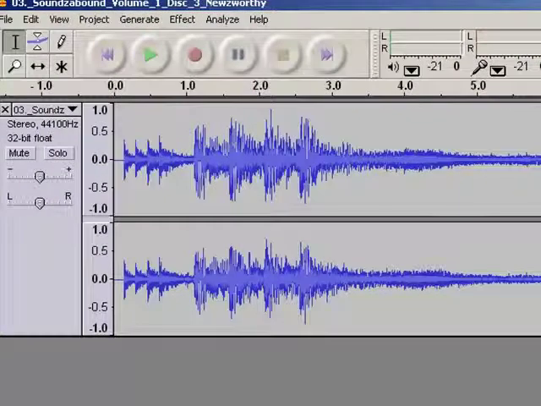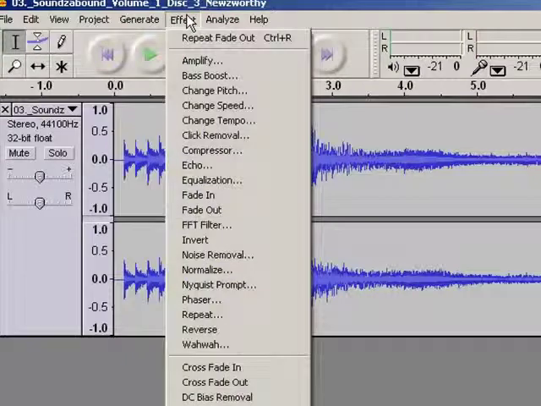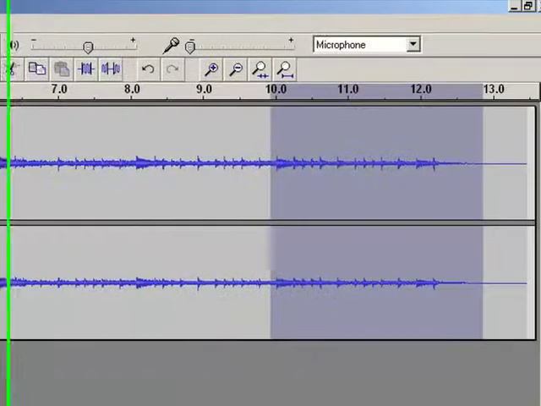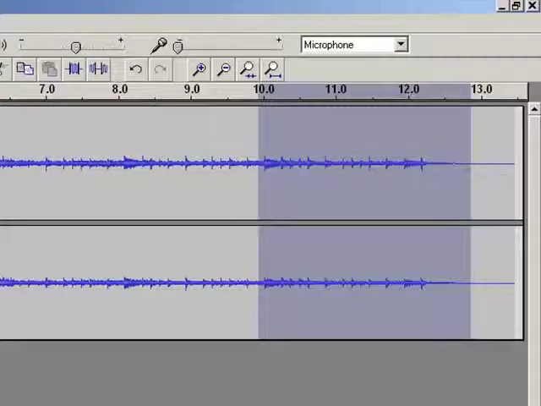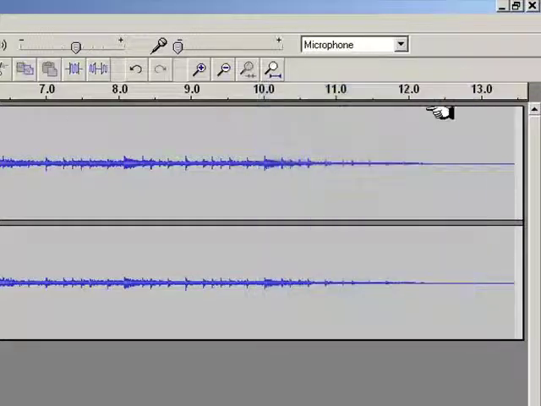And I'm going to go to the effects menu. And I'm going to fade it out. Now, the rest of the file is still about 13 seconds here, but what I'm going to do is have the next part, the station identifier, come in right at the end of the music.